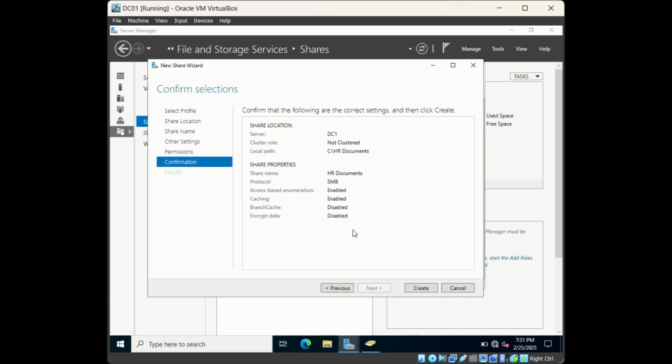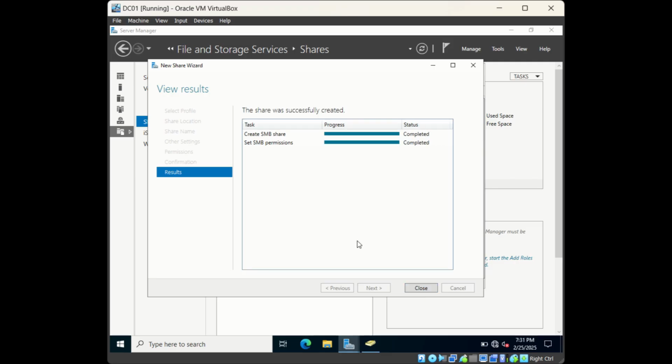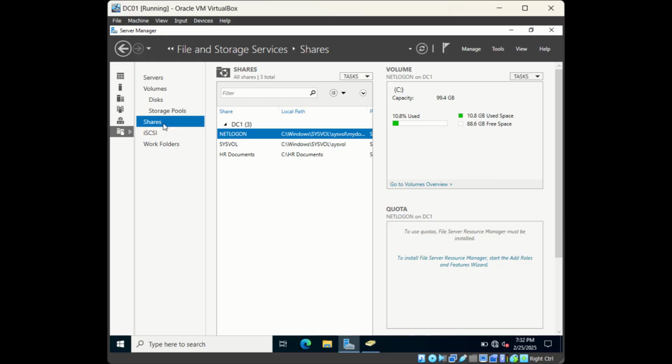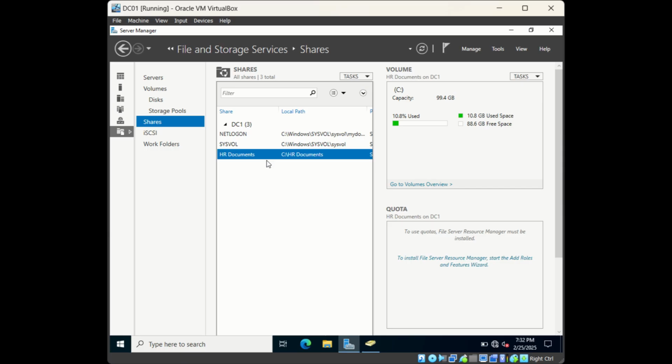Now it will just summarize the settings that we have done, and then click on create. Both the tasks are completed, create SMB share as well as setting the permissions. Then click on close. And now if you go back to the shares section, you will be able to see the folder that we just configured. Now I'm going to test if this folder is accessible on a different system or not.